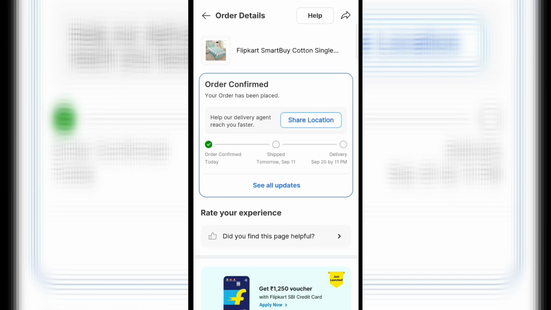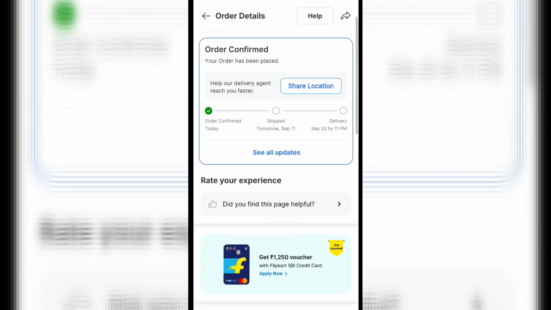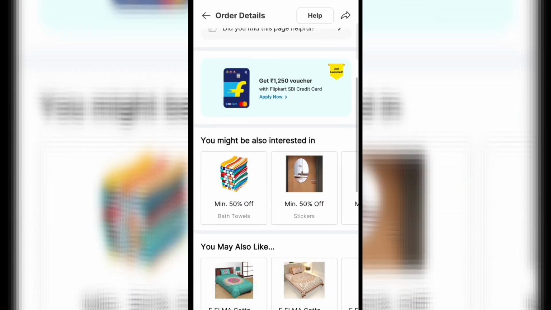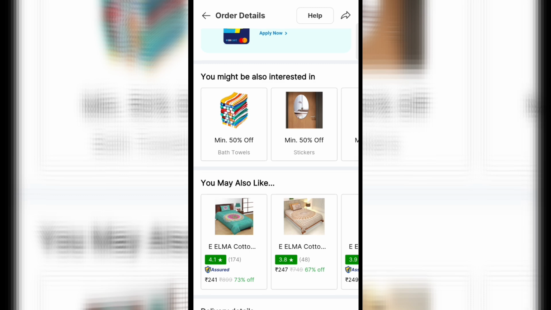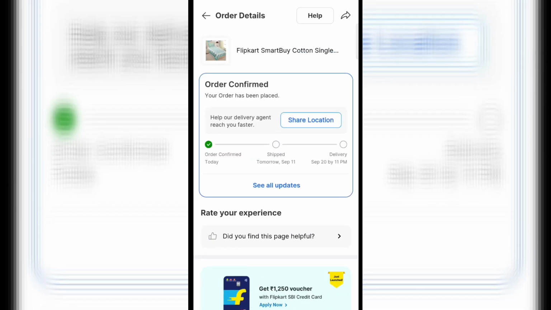So today I'm going to show you how you can cancel your Flipkart order. Flipkart has done a weird thing, like they have hidden the cancel order option, so you can't see it here. So you have to go to your order detail and help option.